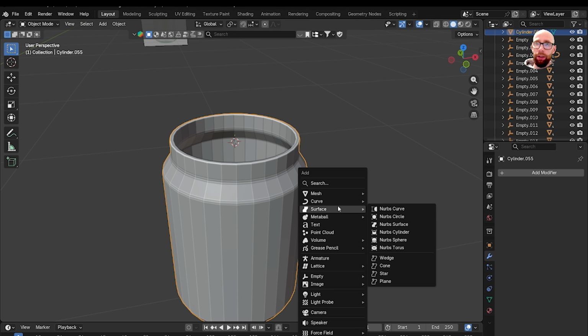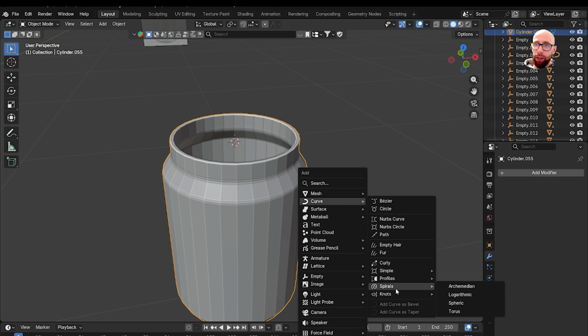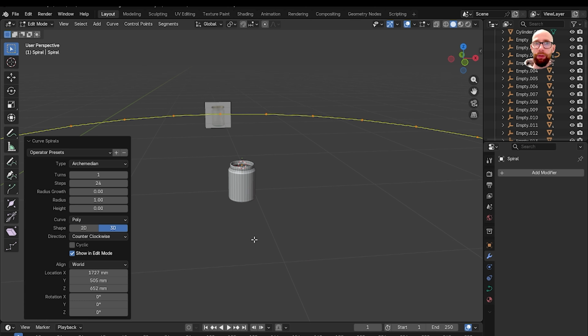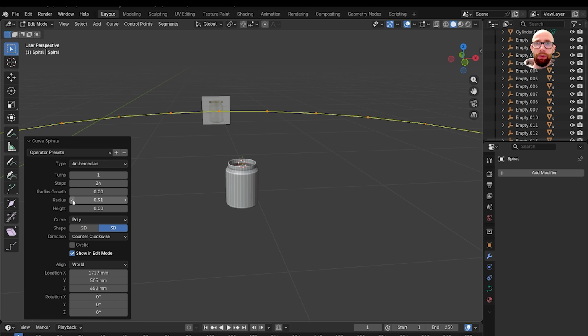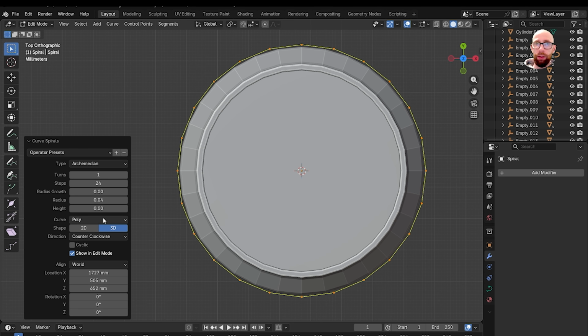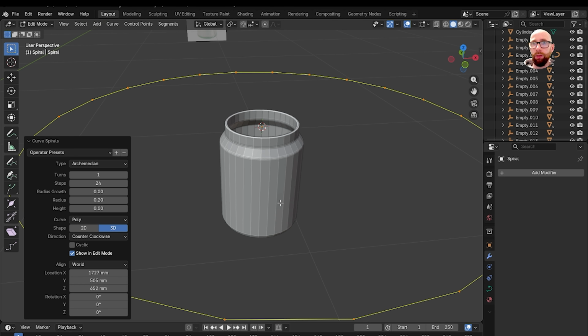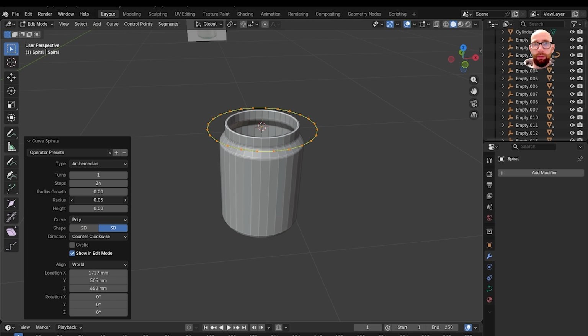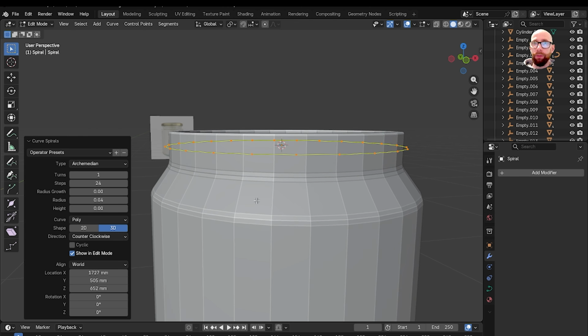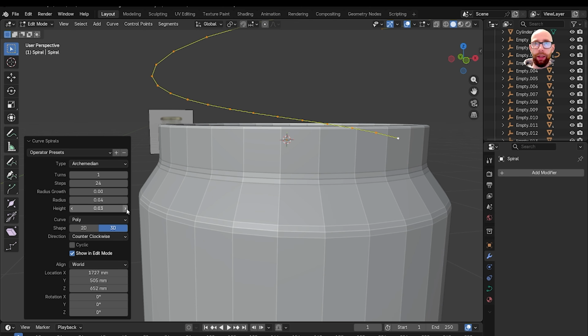I'm going to Shift A, curve, and then go to spirals and Archimedes spiral there. Now it's massive to begin with. So we're going to bring that down a huge amount. Go to the top. Oh, I made that too small. Yes, I have. 0.02, 0.04, 0.03, 0.035. There we go.